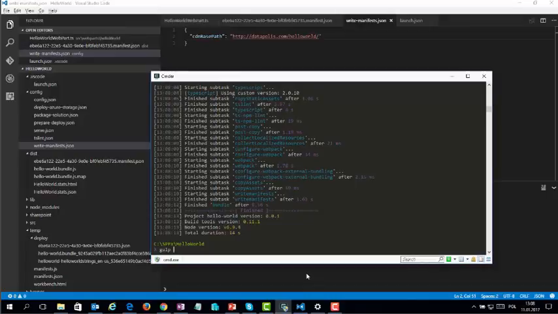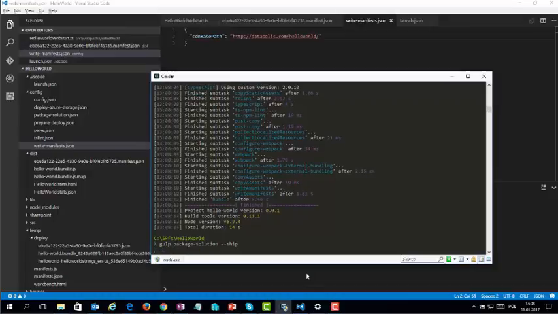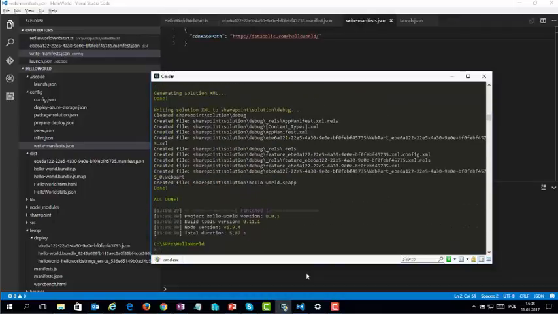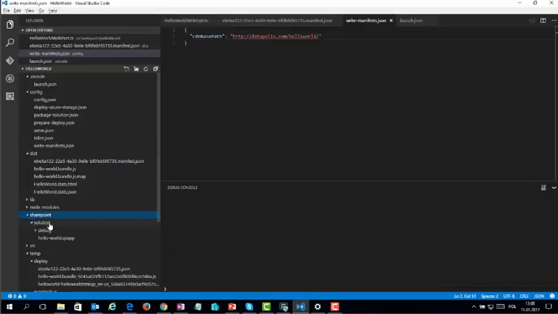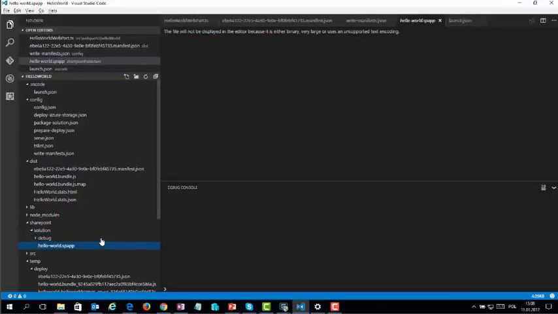And the gulp package solution ship. And that will prepare a new solution just right here in the solution folder. It will be hello world spapp, the new version, which is already containing the new URL, and when we upload that to the SharePoint, it will use the exact URL you just provided in the right manifest.json file.